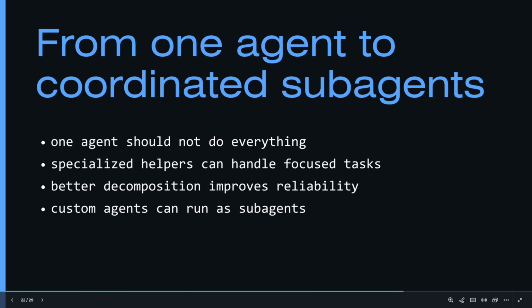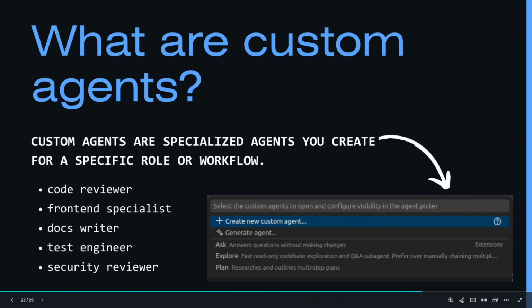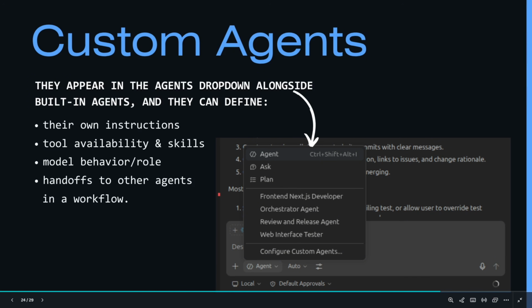If you are working with multiple agents, to make sure one agent doesn't do everything, try to assign the right task to the right agent. And if you don't want to do it manually, VS Code Copilot supports custom agents. Custom agents are specialized agents you create for a specific role or workflow. You can create a code reviewer, front-end specialist, doc writer, orchestrator, tester, and so on. And all of these custom agents will be available under the agent menu in the Copilot chat. All of them could have their own tools and skills, models and roles, and different rules to hand over.